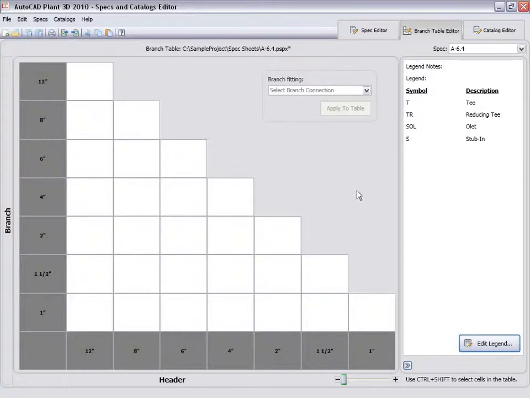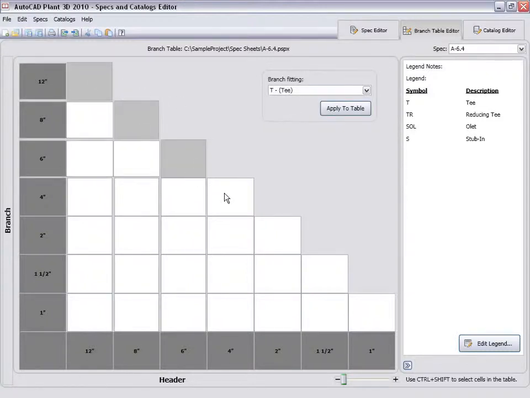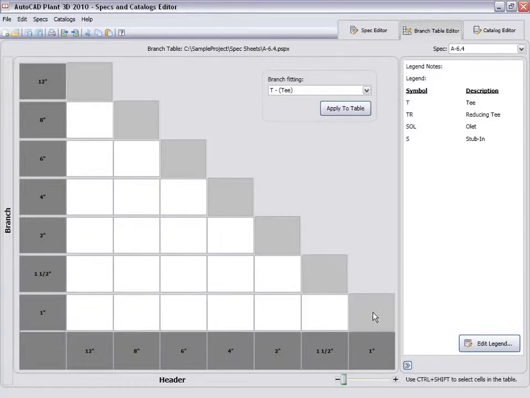Using the legend symbols, we can populate the branch table. Click the tee branch fitting, and then select the same size branch cells in the table. Press Ctrl as we click multiple cells. Click the Apply to Table button to assign the tee.